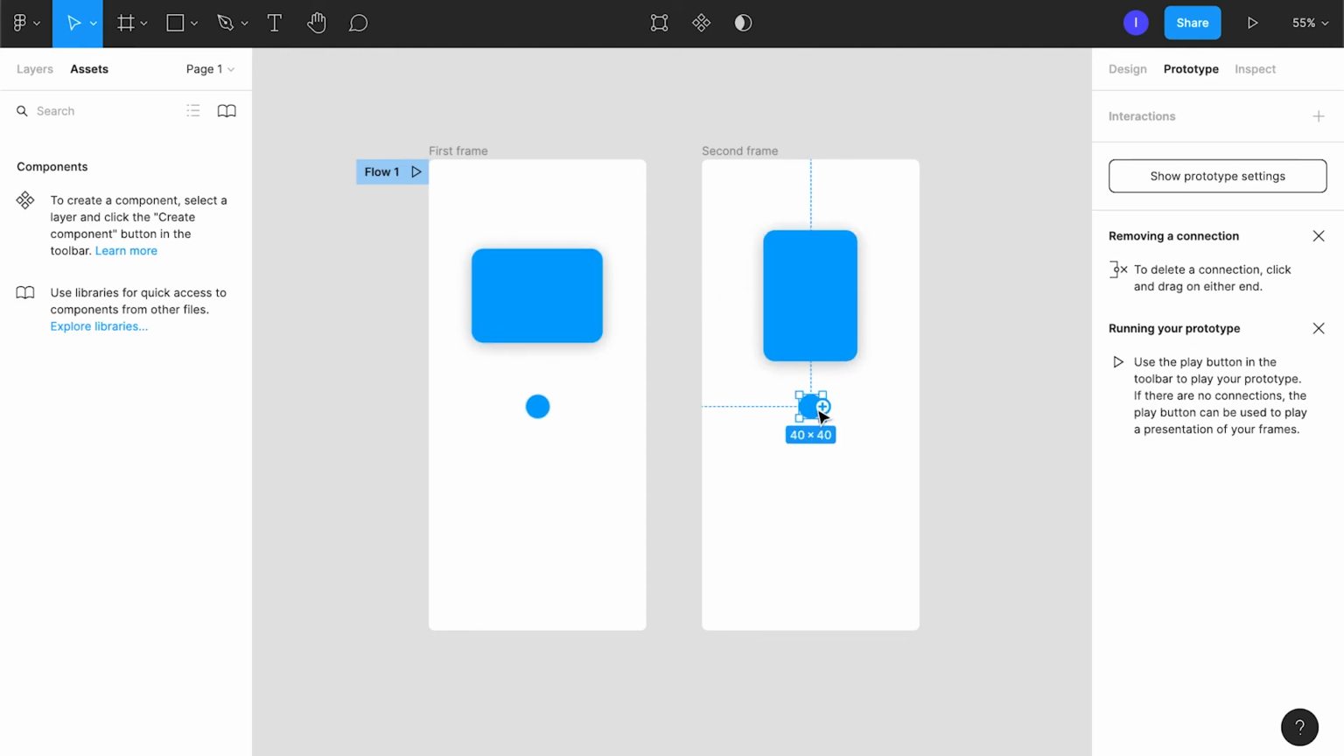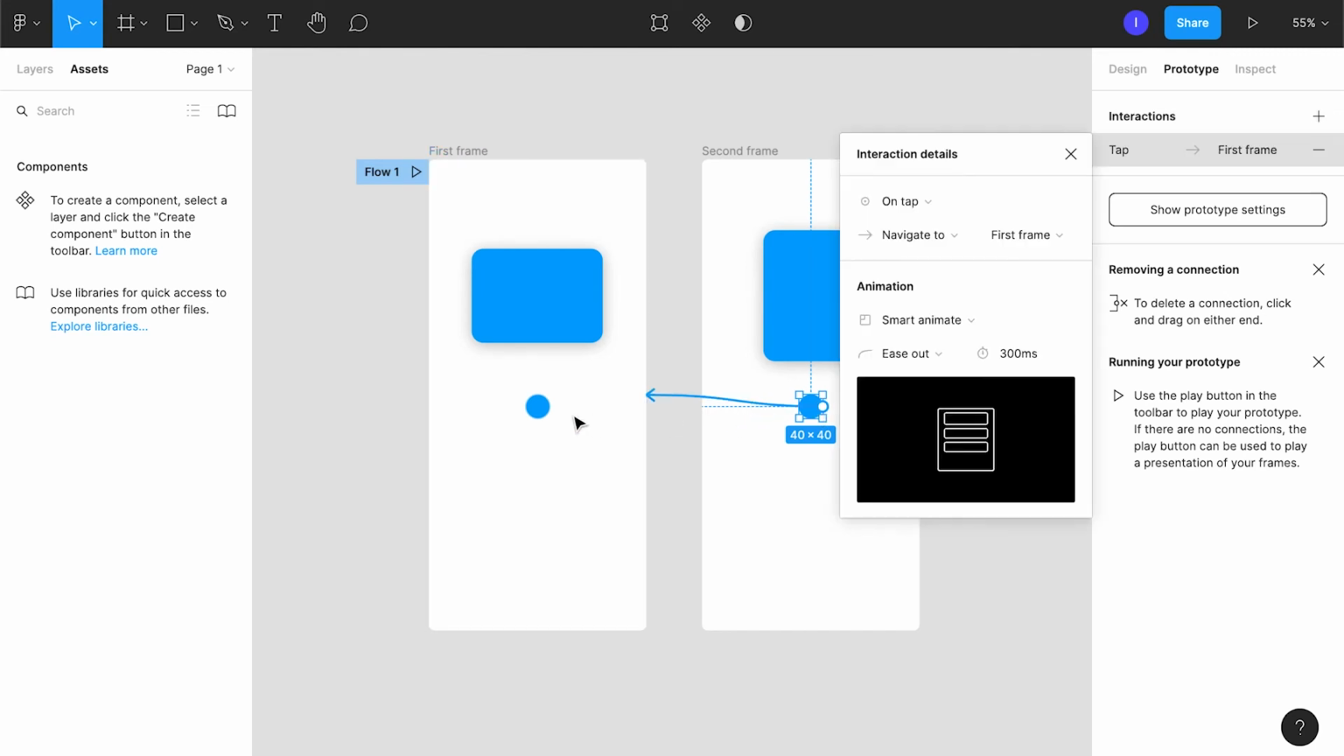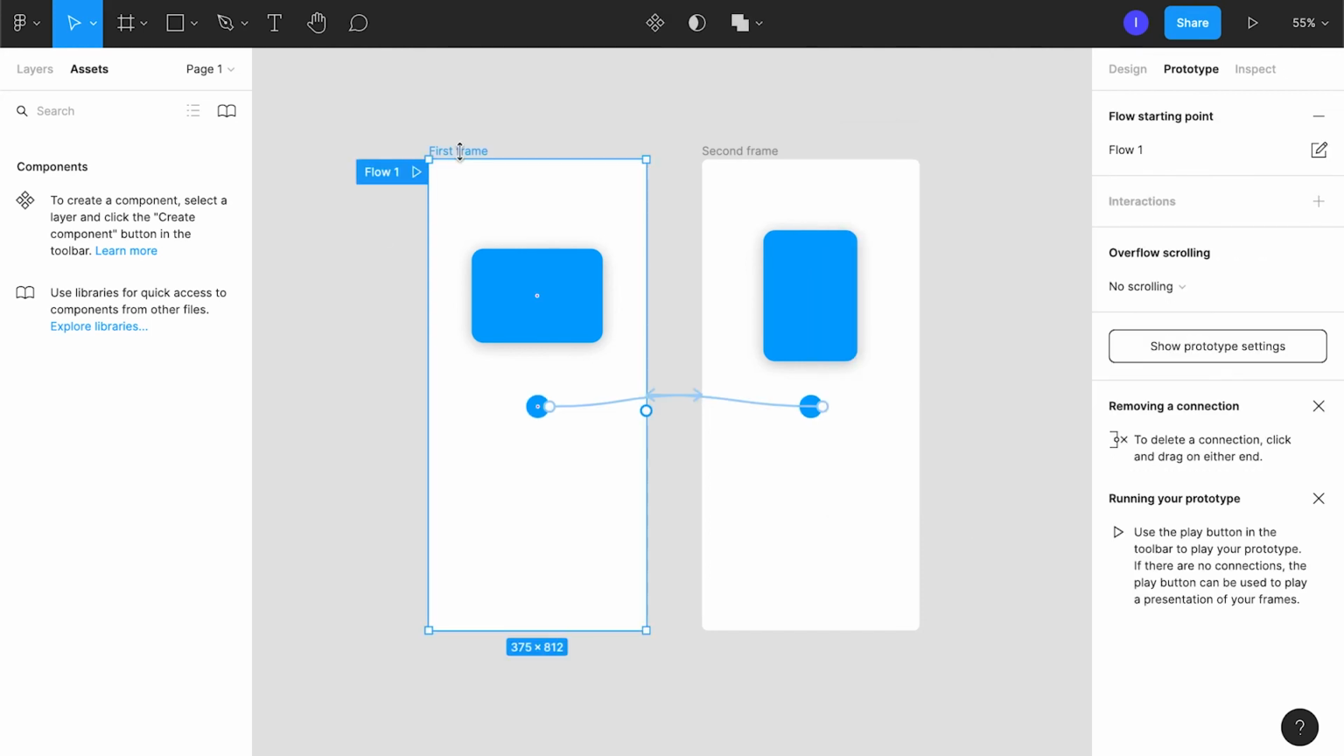I will rotate the rectangle. And now I want my prototype to go to the first frame when I press on the oval again. I drag back and it has created the interaction for me automatically. On top, navigate to first frame and the animation is set to the last one that I've used, which is Smart Animate. To see the prototype, I press the preview button. By the way, if we are working on the mobile prototype, we can also download Figma application and see the prototype directly on our smartphones.